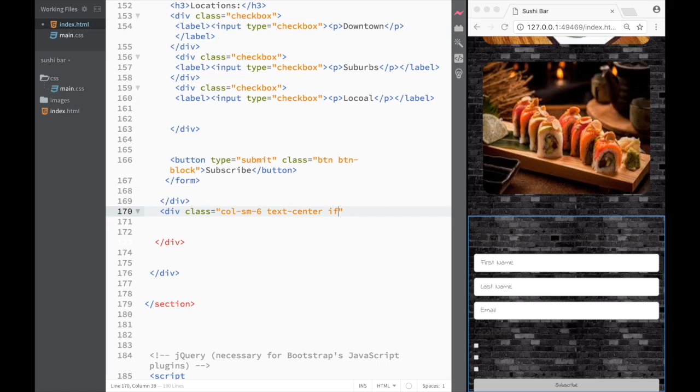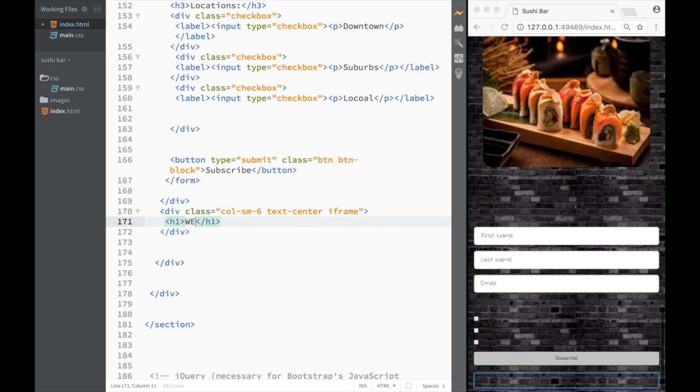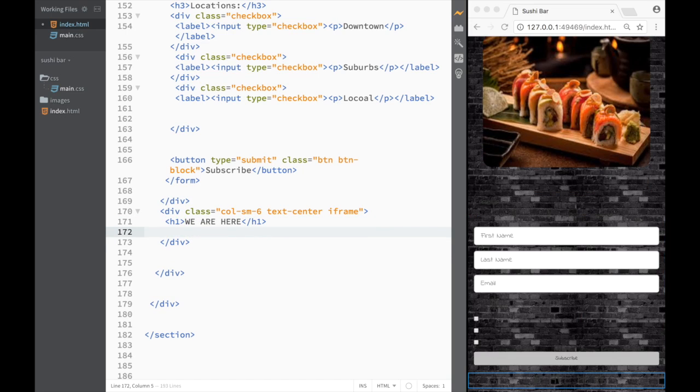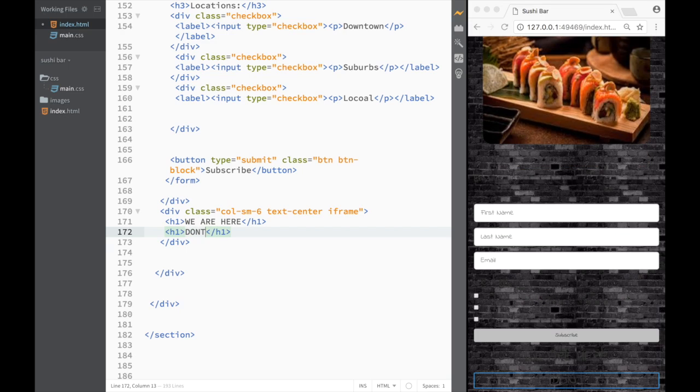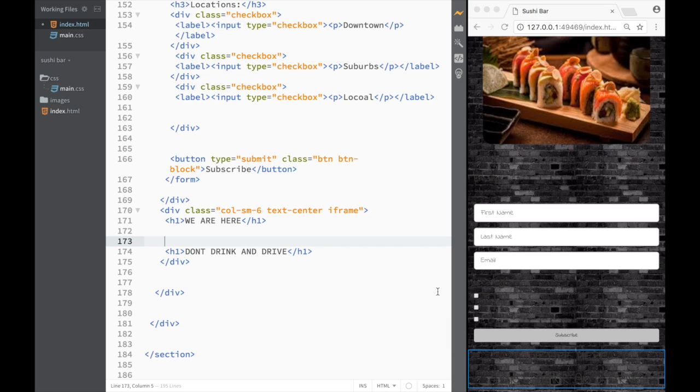Then we're going to add a generic iframe over here like this. And after that, we're pretty much ready to set some headings. So first, I'm going to say that this is going to be a heading of, let's say, we are here. This is going to be our heading. Then after that, we're going to add a heading 1. We're going to say, don't drink and drive. And in between them, we're going to add our iframe.